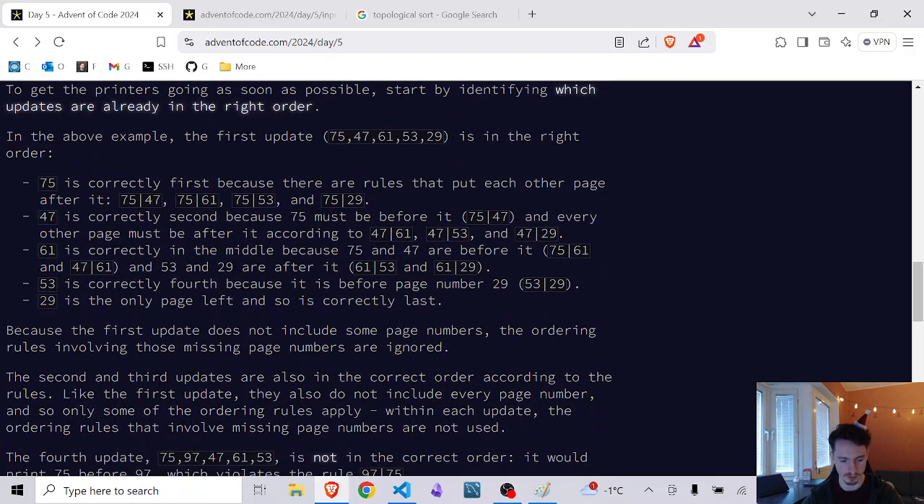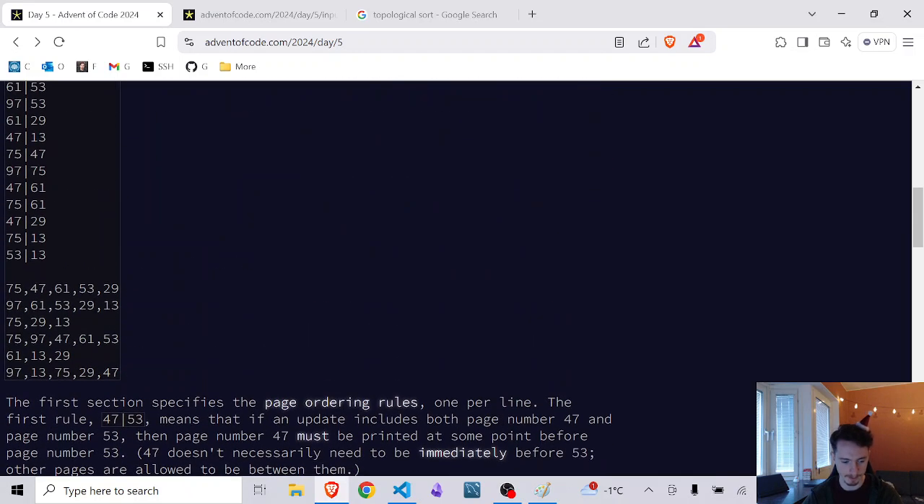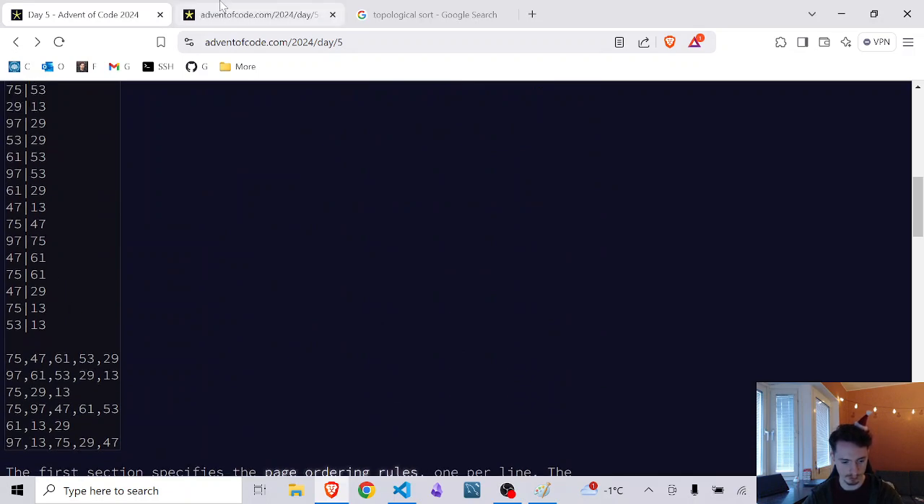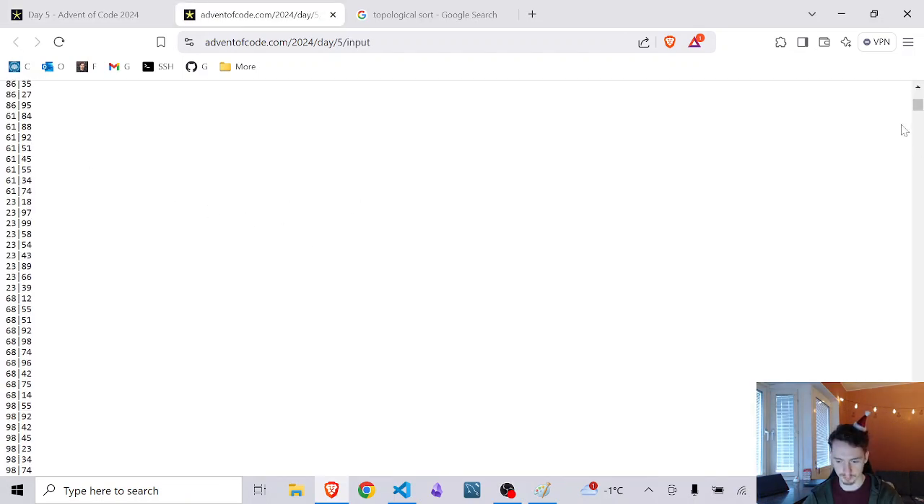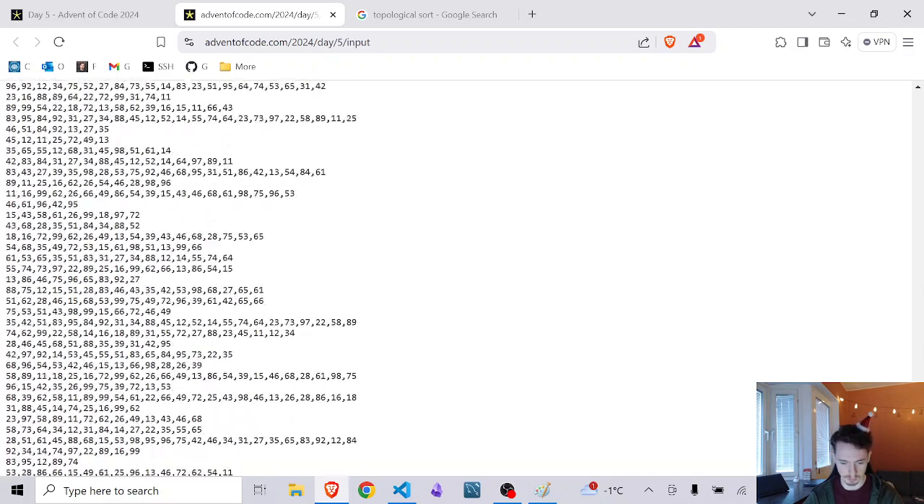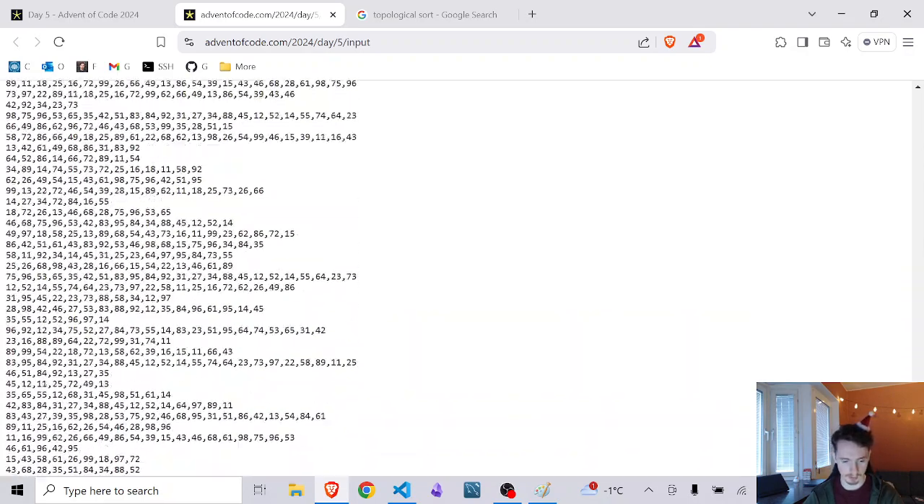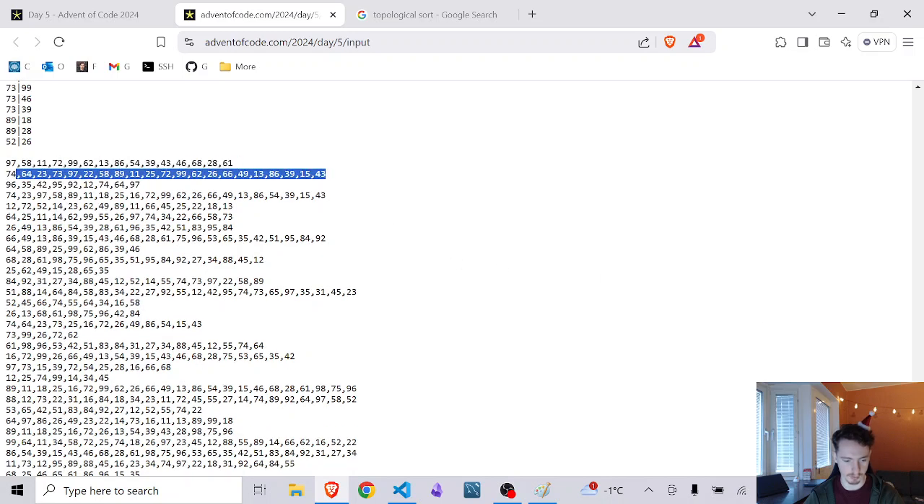So the next number, 47, is it possible to print it before the other numbers? Yes, because we have these rules here. Is it possible to print 61, and so on and so forth? So there are two parts in the input file that we get. So it can be a bit confusing. If we scroll all the way down, here's where the second part comes in. And this is the order that they want us to have it in.